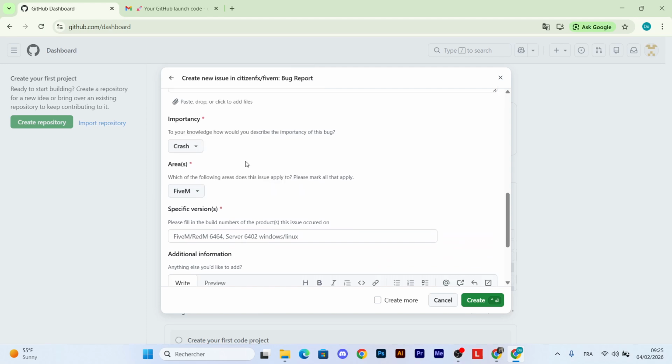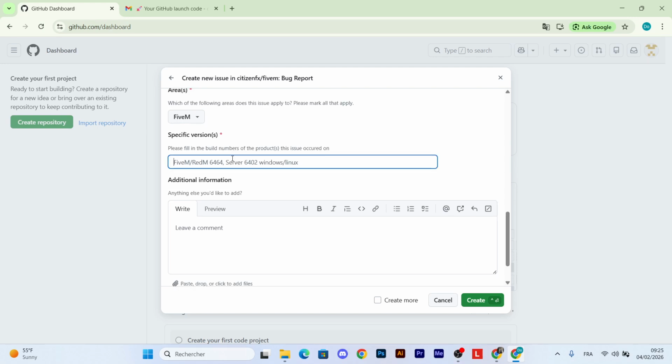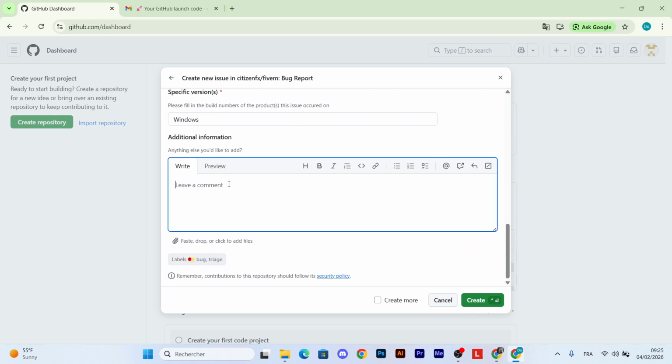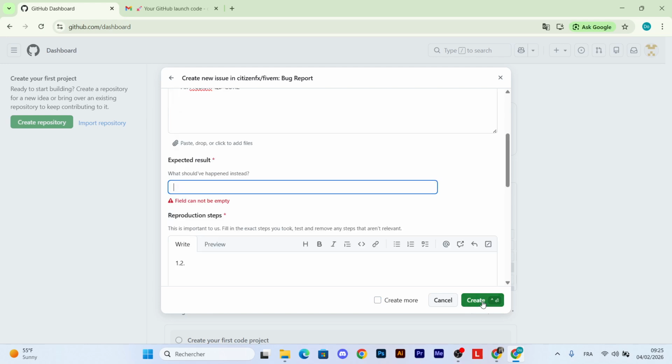Okay, I choose now 5M. I specify this is Windows. Now right here, like hello guys, you can write what you have to add, like a bug or something like that. Just now go to create more or something like that. Okay, now click this and now click create.